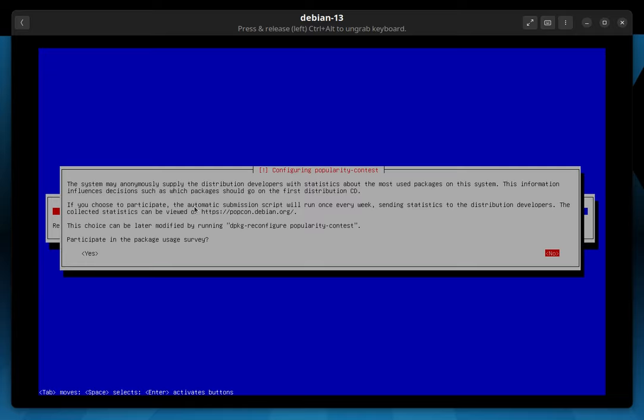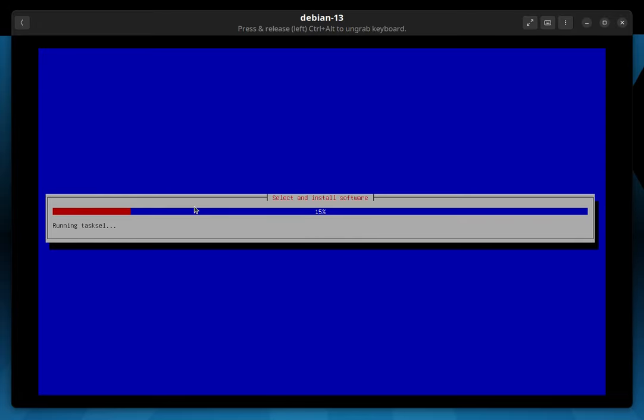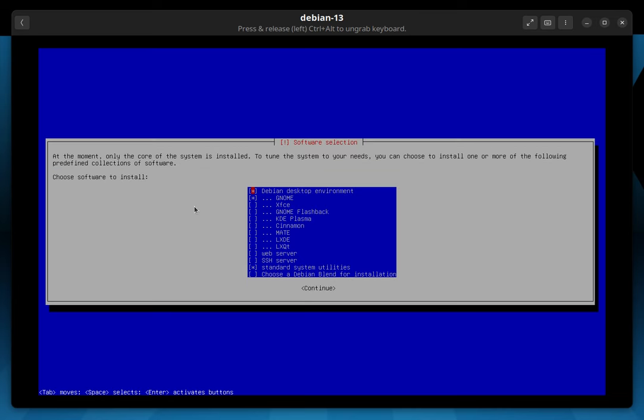So do we want to participate in the survey to let Debian know what packages we're using? Why not? Let's go ahead. Little popularity contest thing. That's what that's called on the sub-level. At least it used to be.